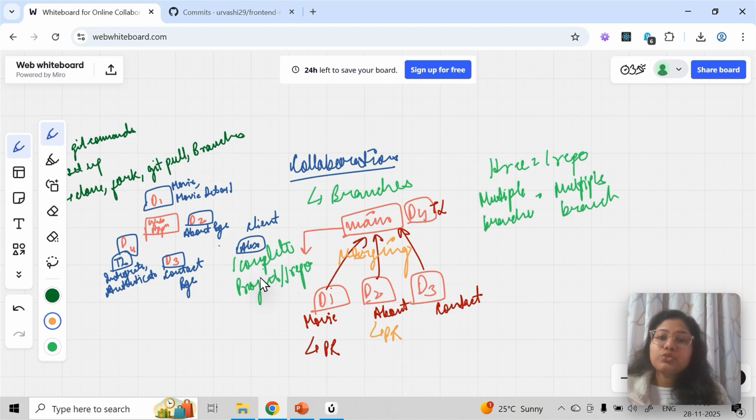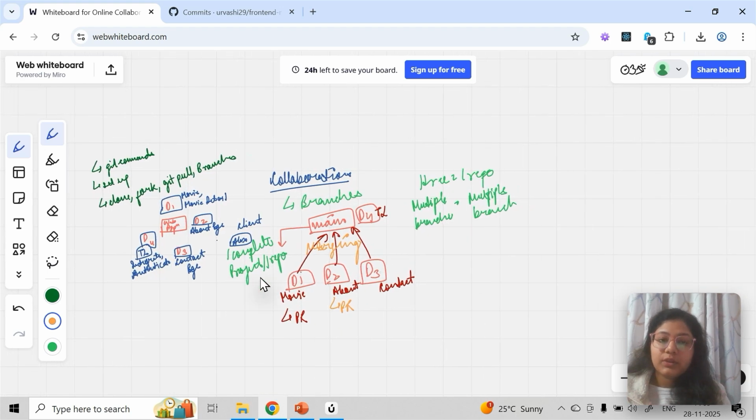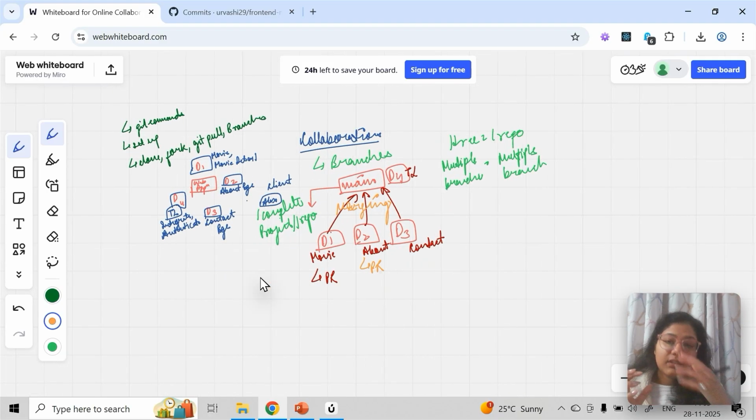Okay, so everyone has to pull the code. That is important. Why is there a need of pulling the code? The reason is, let's say today developer 2 has created the pull request, and the team lead has merged it to main. Now when developer 1 and developer 3 are working, they want to get the latest code.